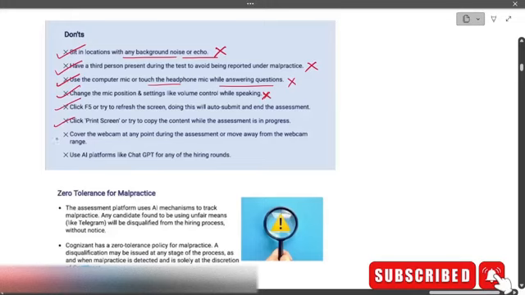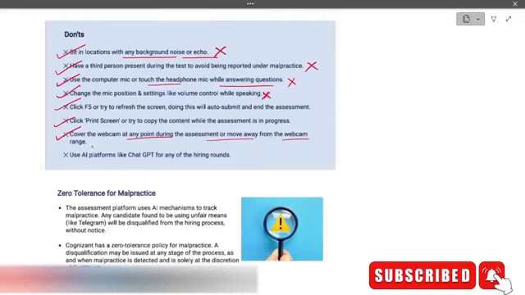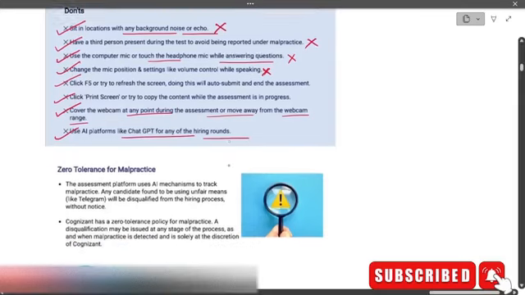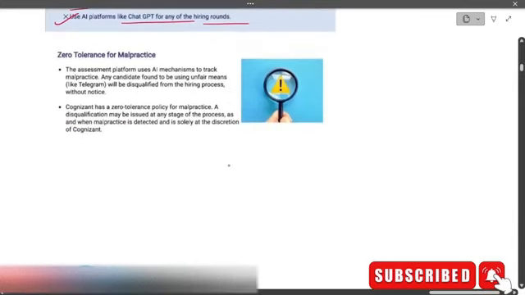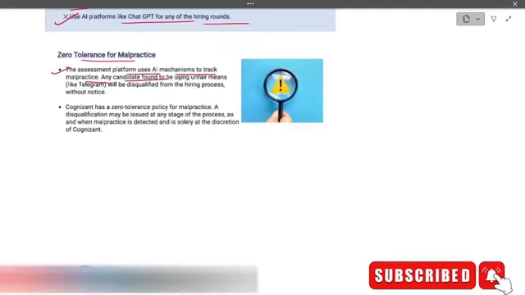Do not try to record. Do not try to take images. All of that is not allowed. Cover the webcam at any point during the assessment or move away from the webcam range. So make sure that you are always in the range and clearly visible. And don't use any AI platforms or ChatGPT for any kind of malpractice. They have zero tolerance for malpractice, and the assessment platform uses AI mechanisms to track it. Any candidate found using unfair means like Telegram will be disqualified from the hiring process without notice.